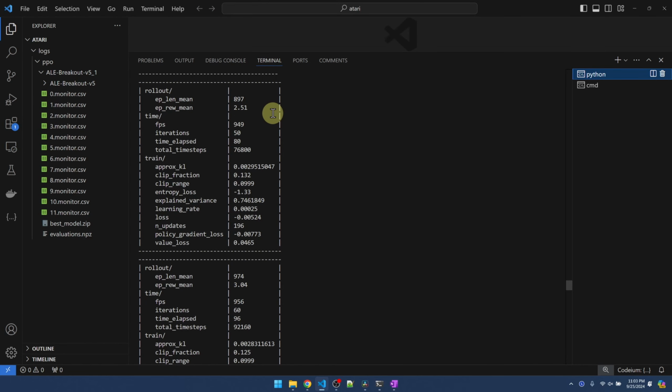Now going back to the training terminal, let me explain how to read this table so you can understand the training progress. Episode length mean, this is the average number of steps the agent takes per episode or before it dies. We should expect an upward trend, and it does have an upward trend. We can see this table versus this table, it is improving. The AI agent is able to survive for longer.